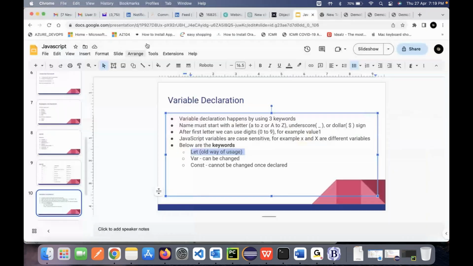So these are all the keywords. Now, what is the proper way of usage? The name must start with the letter a to z or capital A to Z, and it can have an underscore or a dollar sign. So this is how basically any JavaScript variable is going to work in your programming. After the first letter, we can use digits as well, and JavaScript variables are case sensitive. So keep in mind it's case sensitive. I'm insisting on this because you don't have a proper editor.